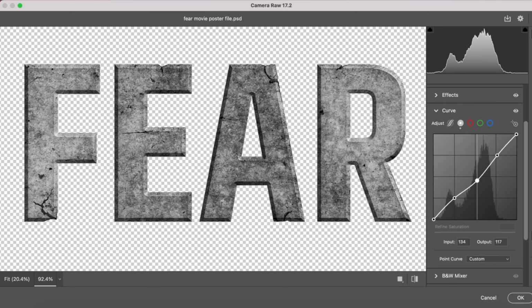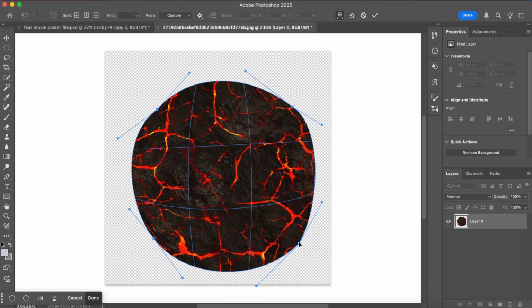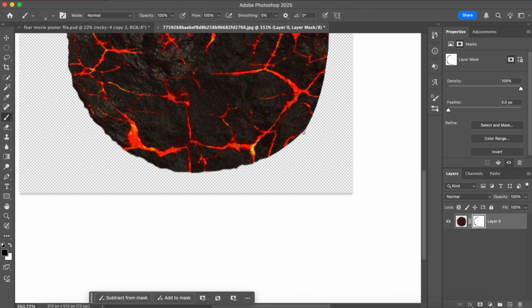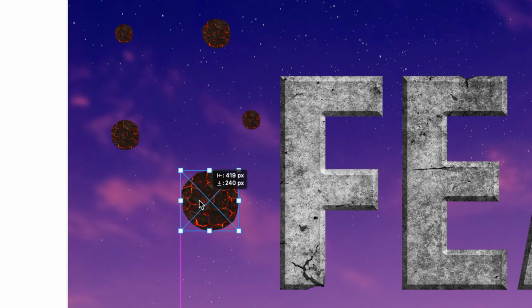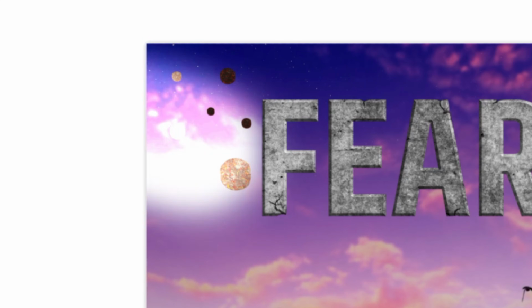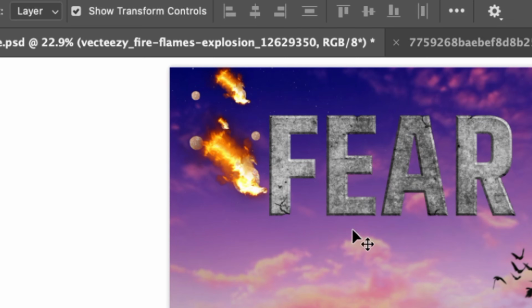And I thought this was pretty cool, so I added a camera raw filter to make it look even better, and then started working on those meteors that we talked about earlier. And after making something that kind of looks like a rock, I put a bunch of them in the top left corner and made them super bright, because after that I added a bunch of fire on top of them.